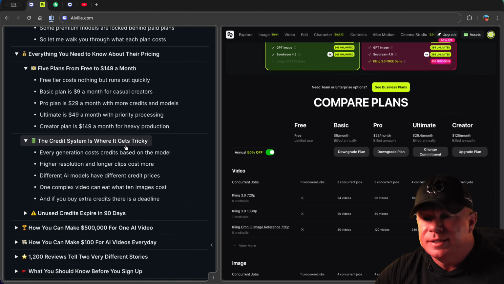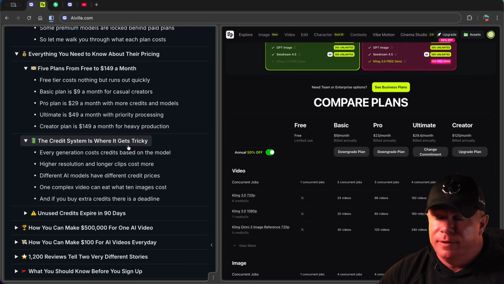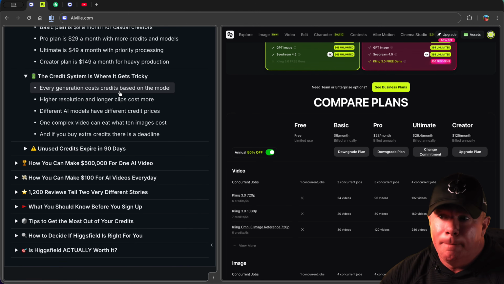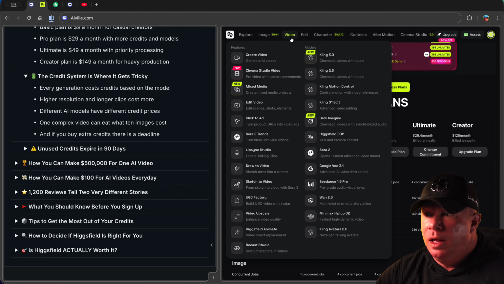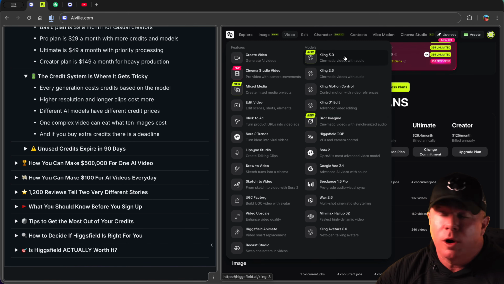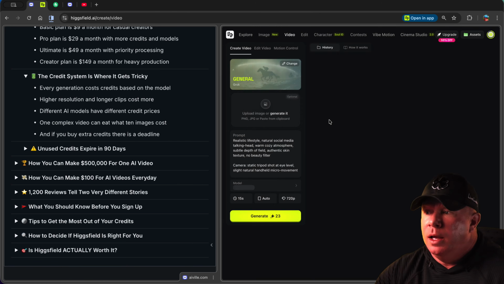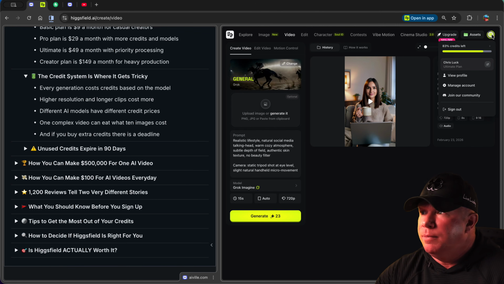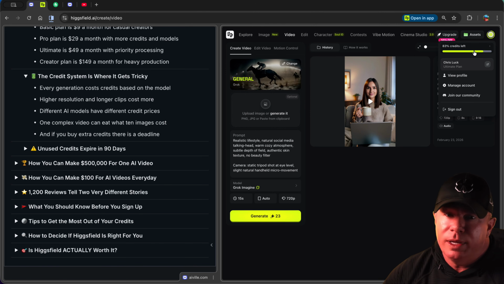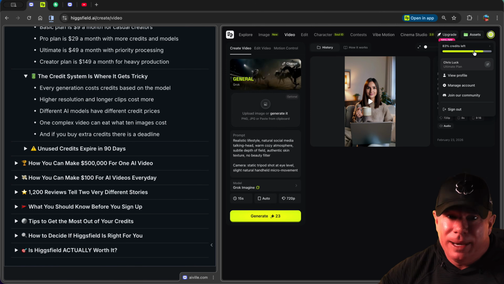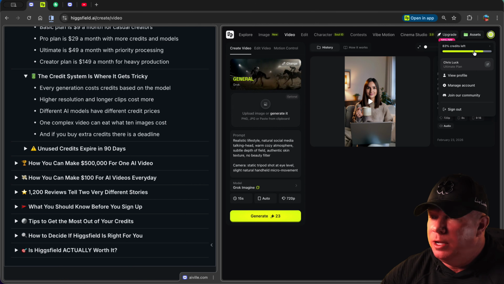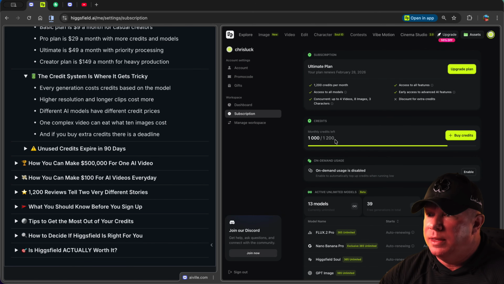The credit system is where it gets confusing with Higgsfield, and also where it gets tricky, because every generation you do is going to cost credits based on the model. So here, I'll show you. If I go to video and I want to use Grok Imagine, which is brand new, or Kling 3.0, which is also brand new, let's just do Grok Imagine. You're going to see right now I have 83% of my credits left. It does a really good job of not telling you how many credits you have left. It just says 83%. To see how many credits you have left, you have to click on this little credit bar and it'll take you in.